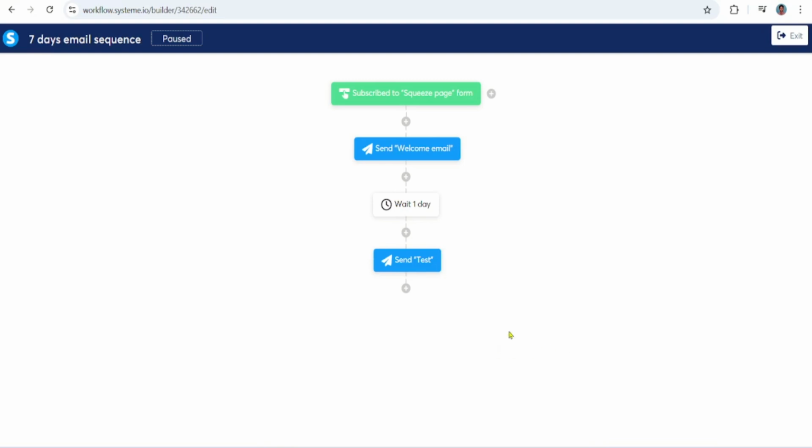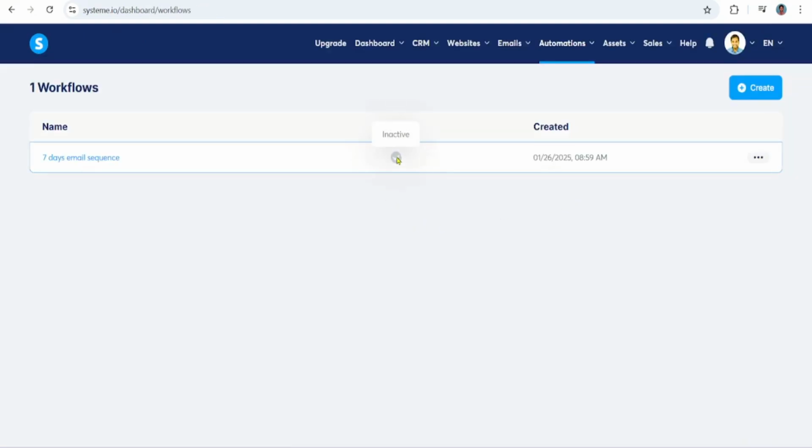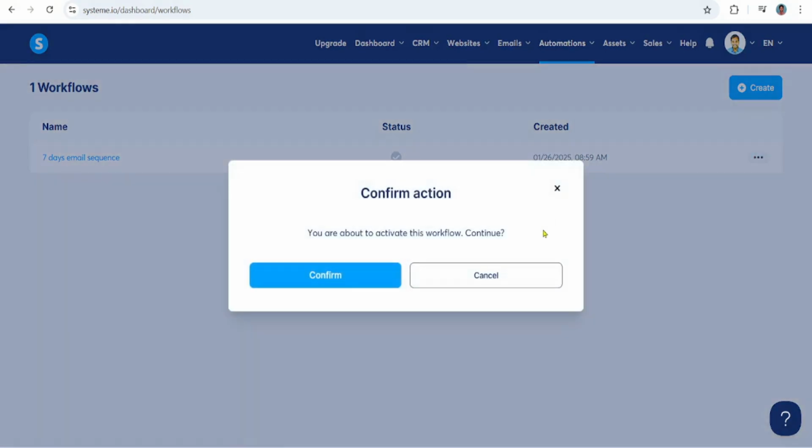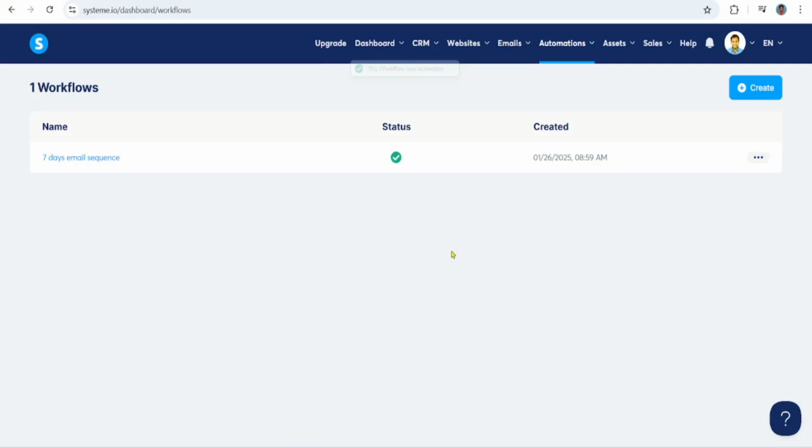So once done, you can click on the exit button over here, and you can see the status as inactive. Now you have to make it active. Just go over here and click on this 3 dot and activate. So click on confirm. Yeah, this workflow was activated. So that's how you create an email automation in system.io.